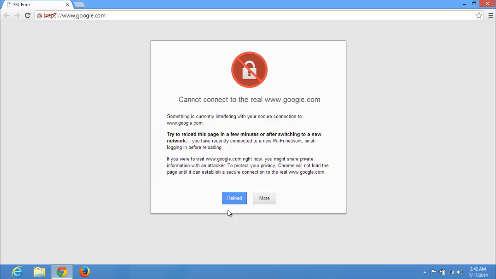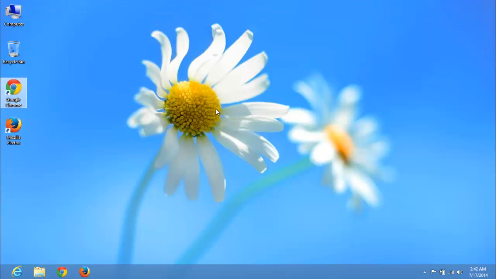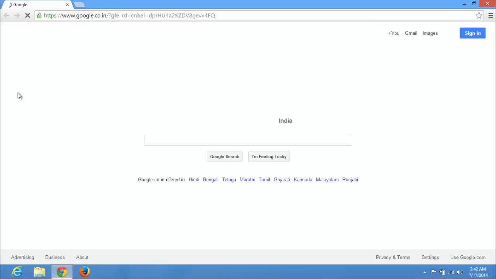After updating correct date and time, you need to restart your Chrome browser. After restart, it will fix cannot connect to real website and SSL errors. That's all.